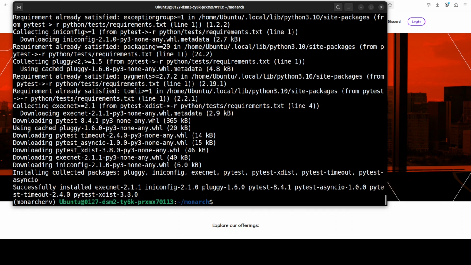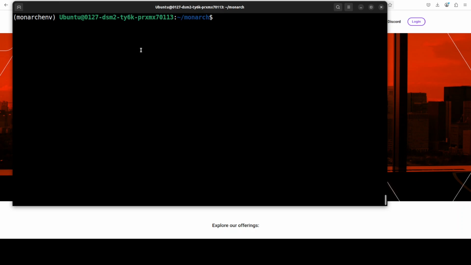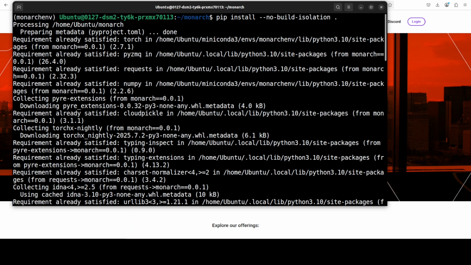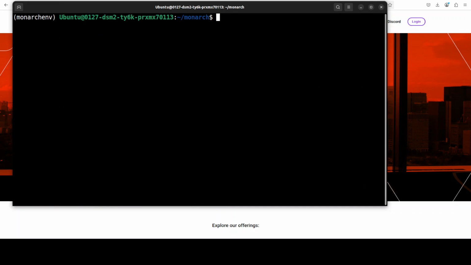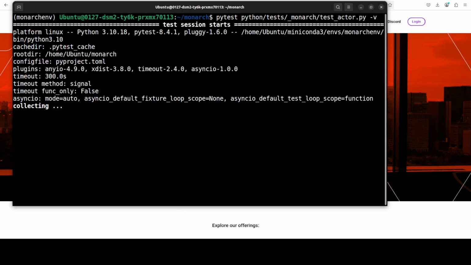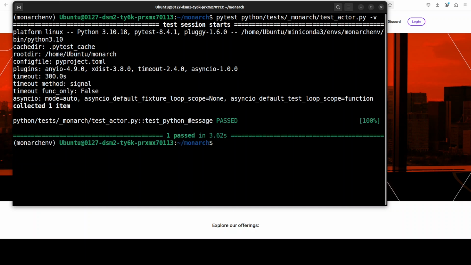This step completes all of the prerequisites, and now we can build and install Monarch from the root of the repo. And Monarch is being installed here. This takes a few minutes. And Monarch is now installed. If you want to test it, you can run a test with PyTest on Monarch, and it is going to check all the configuration, as you can see, and the test has passed.